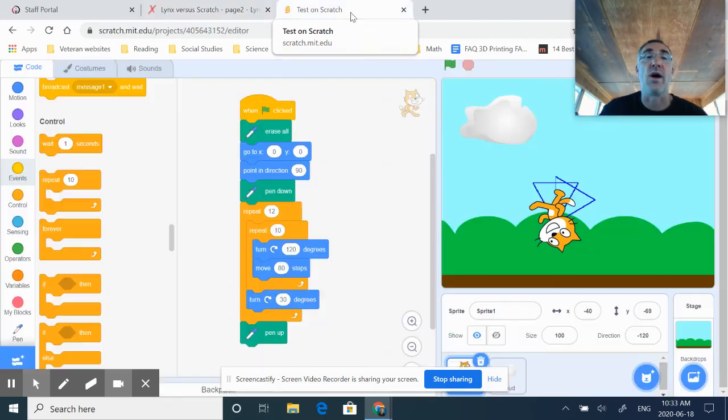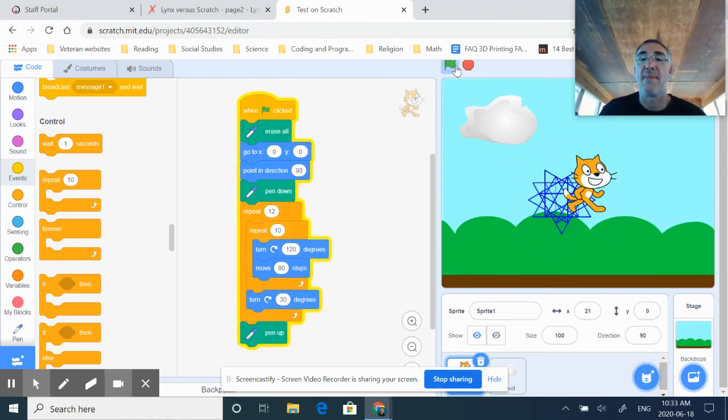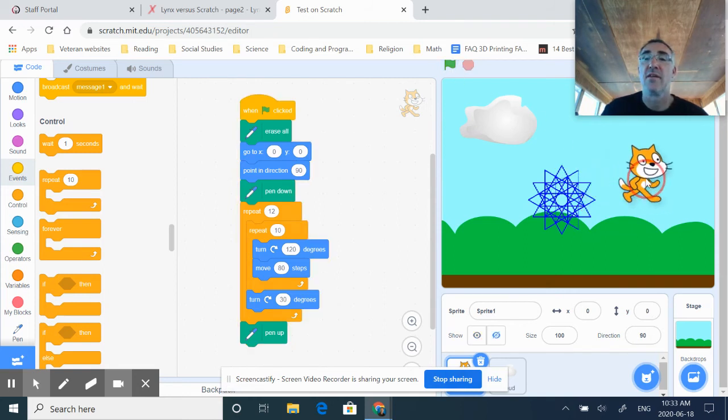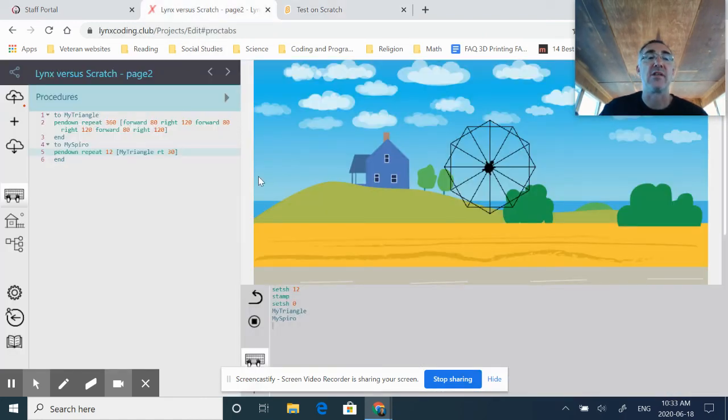Again, fairly simple one. But if I come over here, as you can see, my spirograph here is a little bit different because I'm missing the second repeat command in here. Whereas what I've done here is I've only got the single repeat command, but it gives you a sense of how the two of them really duplicate each other, I hope.